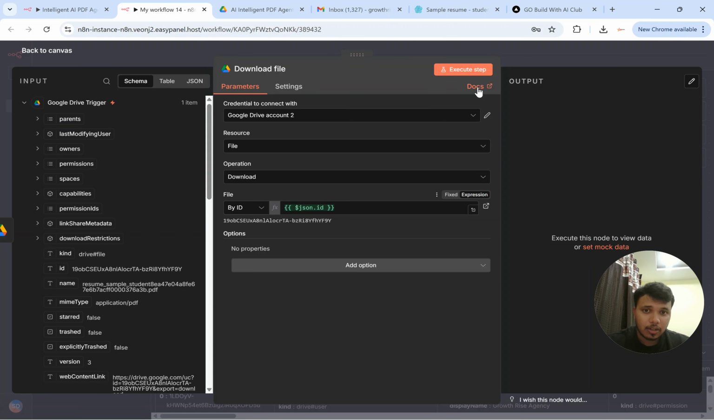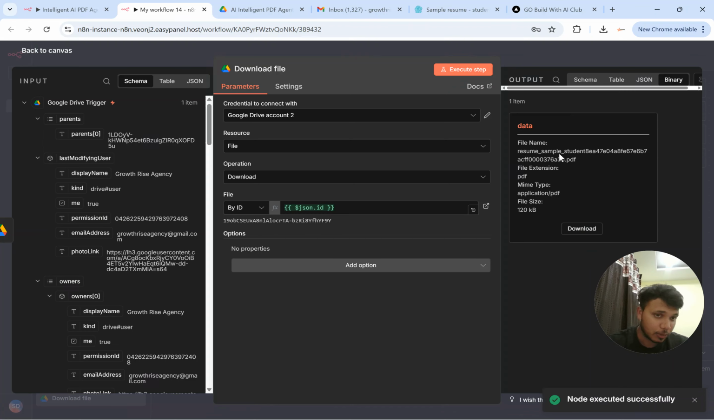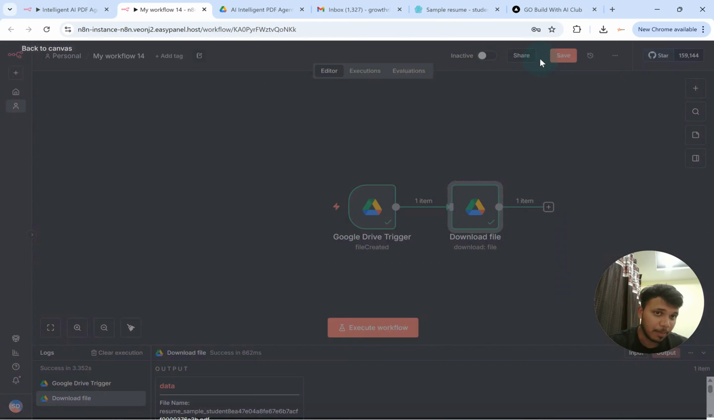Once this is done, let's quickly execute the step. And now you get the PDF, which is the actual data, the binary file. You see the file name, file extension, MIME type, everything. That means the file is downloaded.